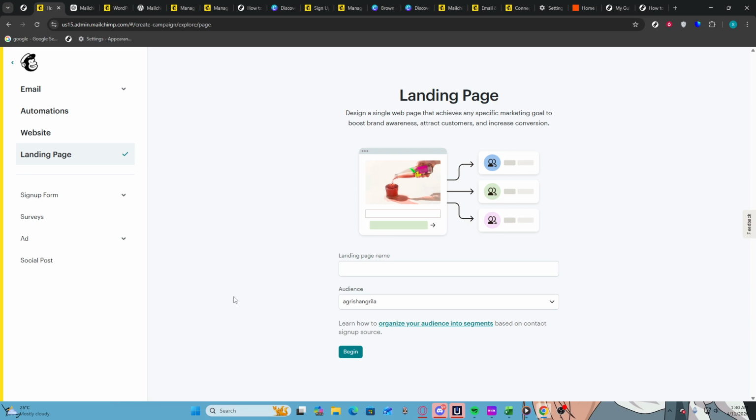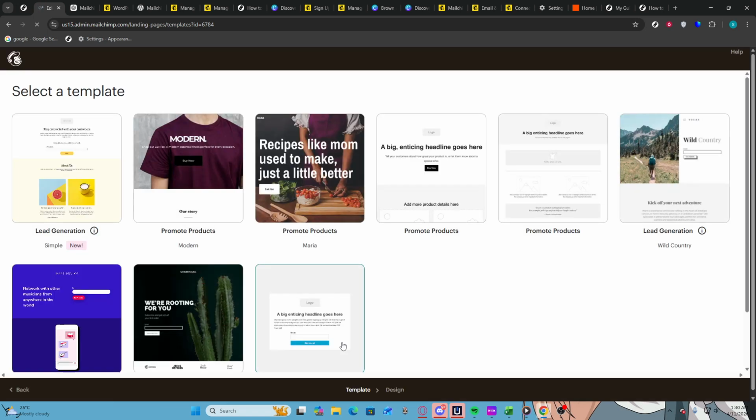Once on the landing page screen, look for the Begin button and click it. This action takes you to the template selection area where you can choose the type of landing page you want to create. Pay attention to the available templates as they will dictate the layout of your page.